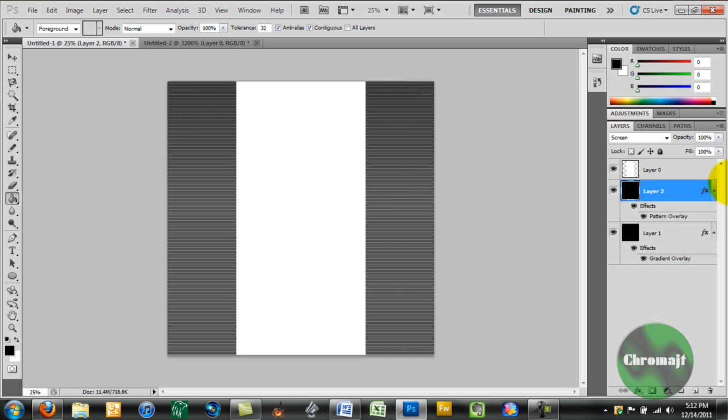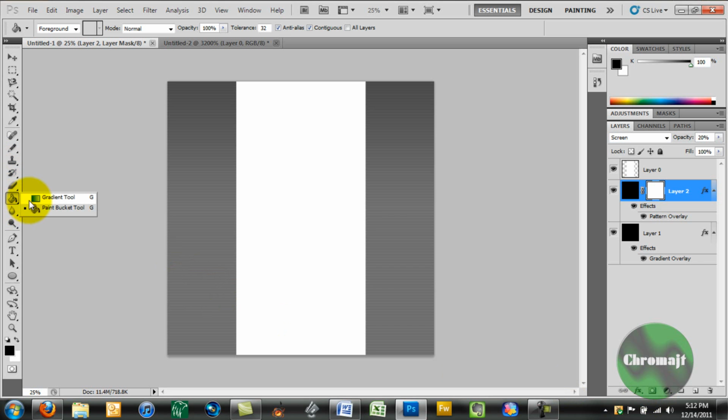Now what I need to do is I'm going to go ahead and change the opacity of the stripes to about 20%. And I'm also going to do one more step. I'm going to click on this button, which adds a layer mask. Now once I've added a layer mask, I'm going to grab my gradient tool and, whoops, wrong way. Okay, so there we go. That looks pretty cool.